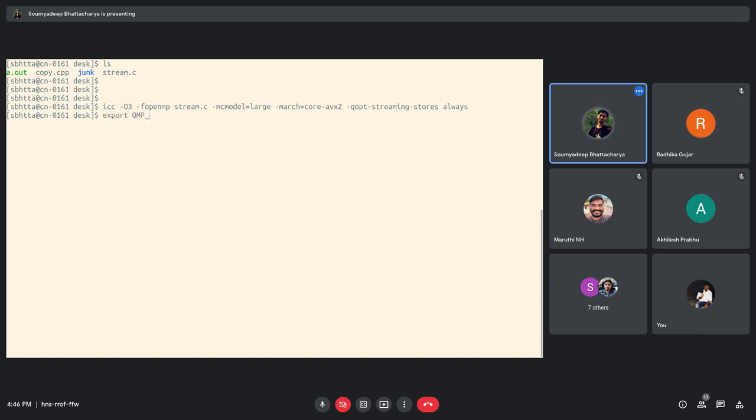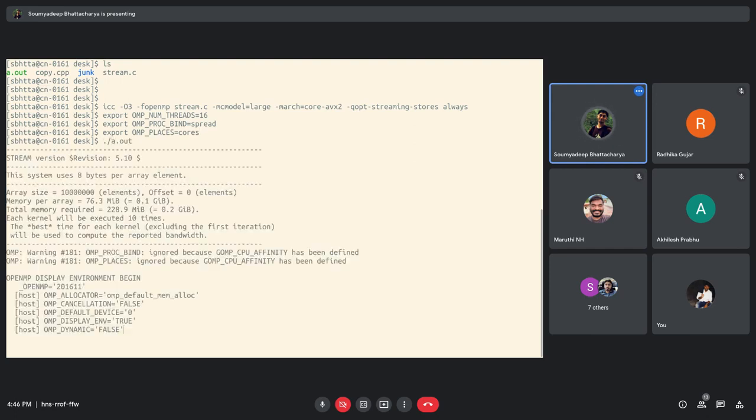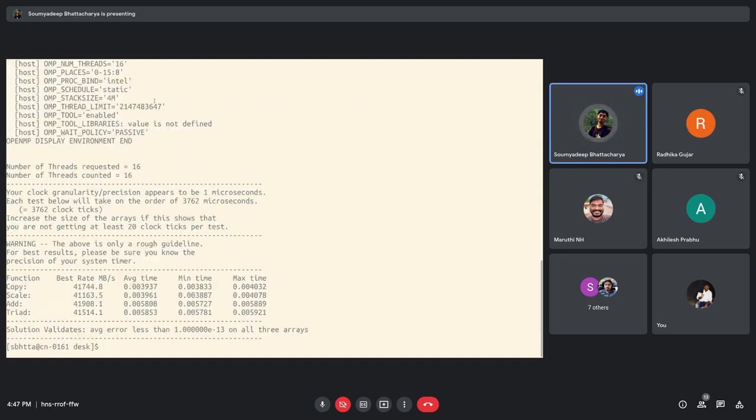OMP_NUM_THREADS. There are 16 memory channels here, so we will run with all the 16 populated. And how do you space it? You can use OMP_PROC_BIND equals spread. Ideally, STREAM gives you 350 Gbps maximum. Still, why is it giving this thing only? 41? That is weird.